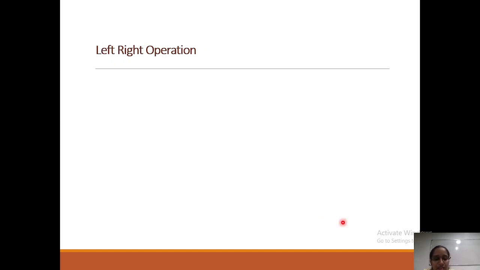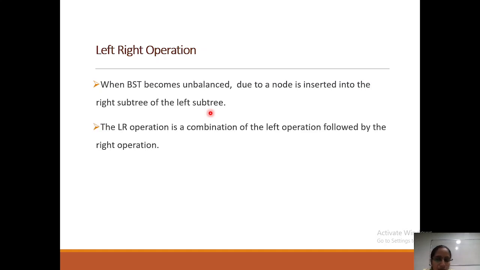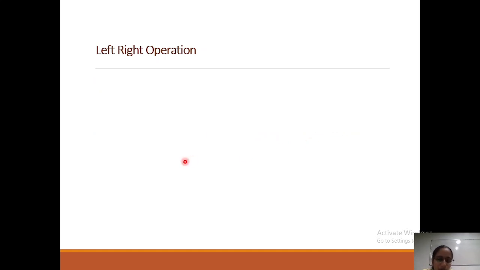Now we'll see a double operation, that is, the left right operation. It is required when a BST becomes invalid due to a node inserted into the right subtree of the left subtree. So it is a two-way operation. It is a combination of a left operation followed by a right operation.